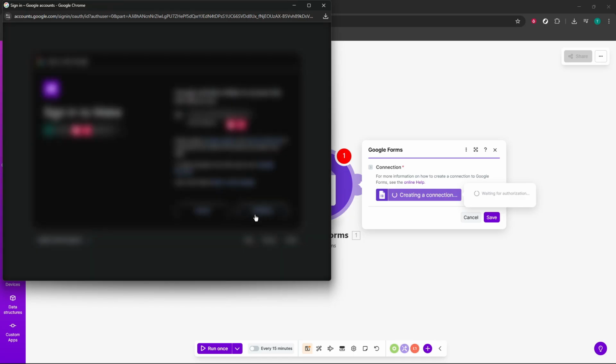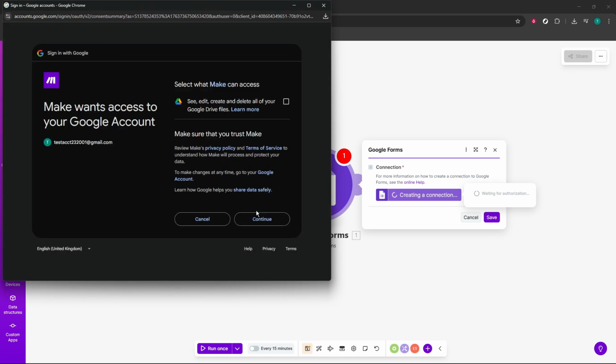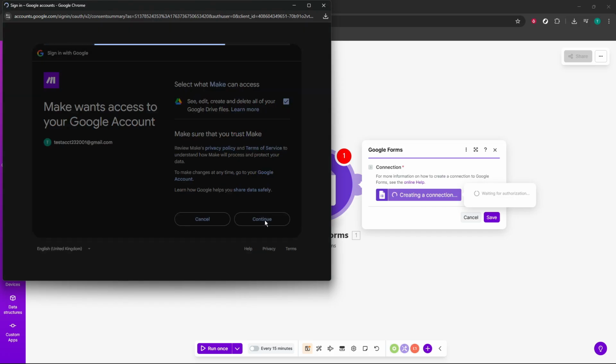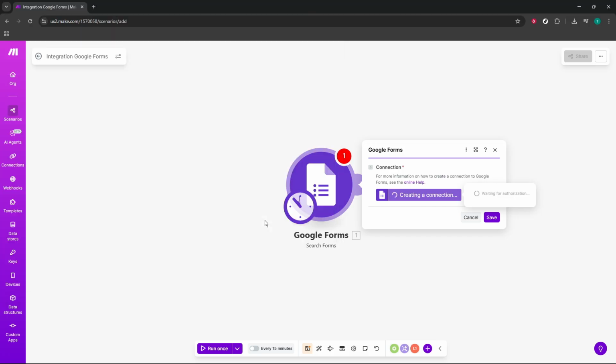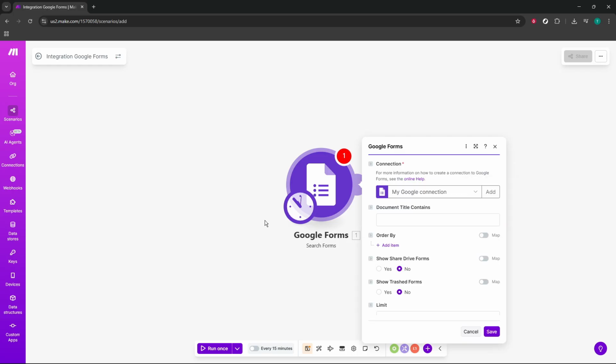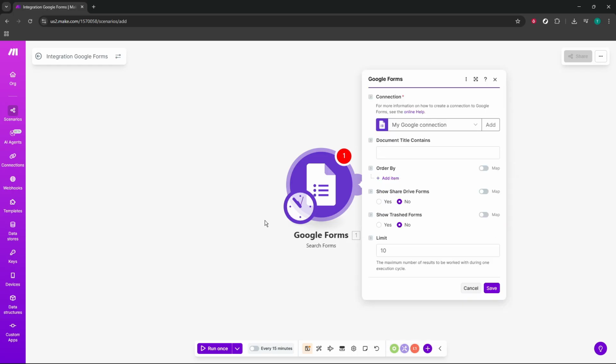You'll see Google's consent screens next. Click Continue to grant Make the access it needs to find your forms and work with Drive. These permissions enable Make to securely read your forms list and, depending on future modules you add, perform related actions. If your organization uses extra security checks, follow those prompts, then continue. Once the connection is authorized, you'll be returned to Make with your new connection selected.